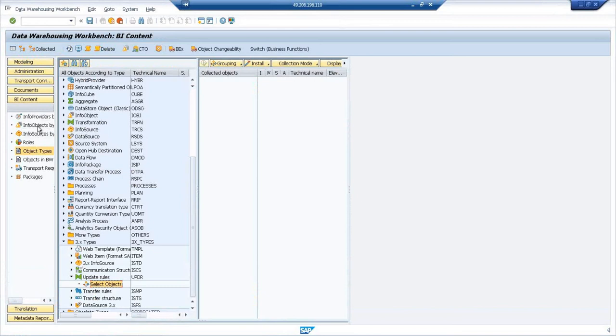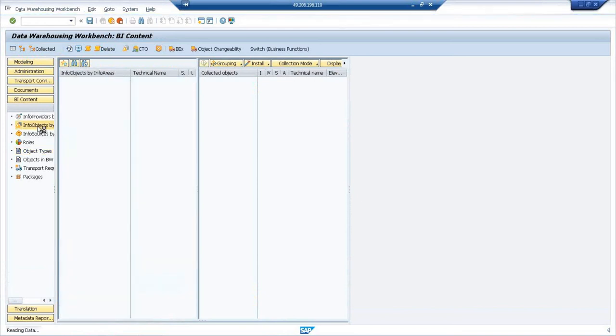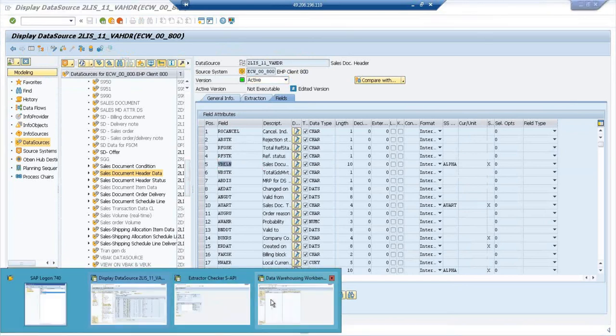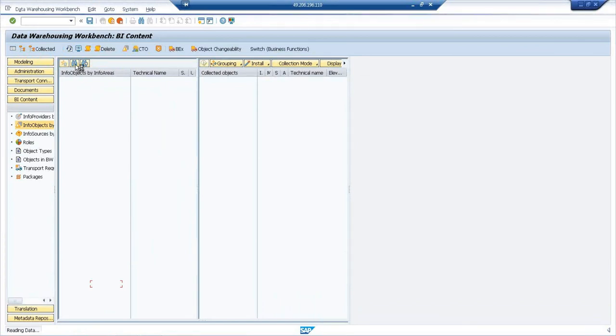How do I install the fields? Go to info objects by info area. For example, let's search for one field. What is our field here? For example, let's say VBELN. Okay. Then info objects by info area.